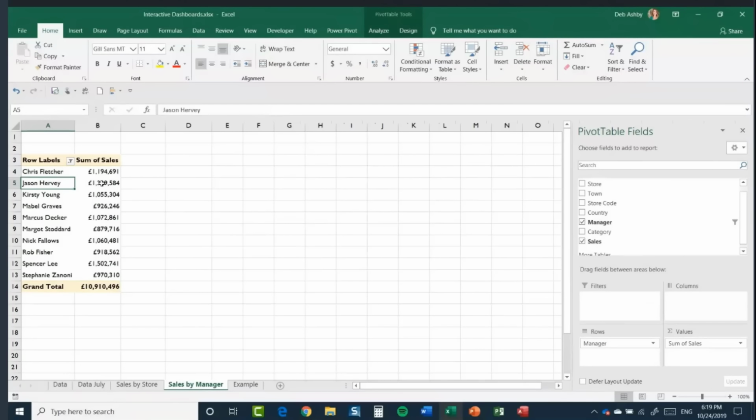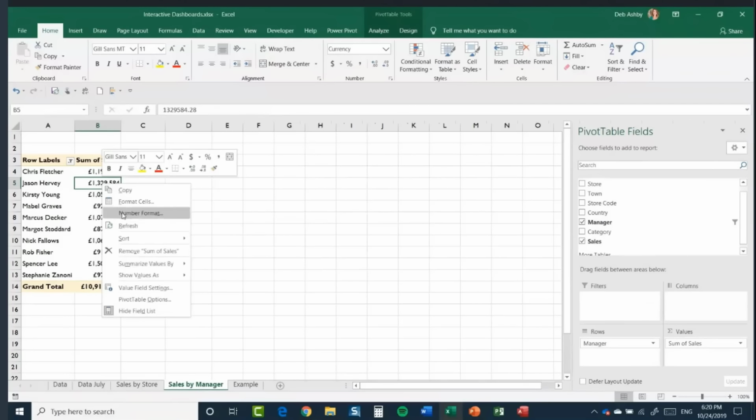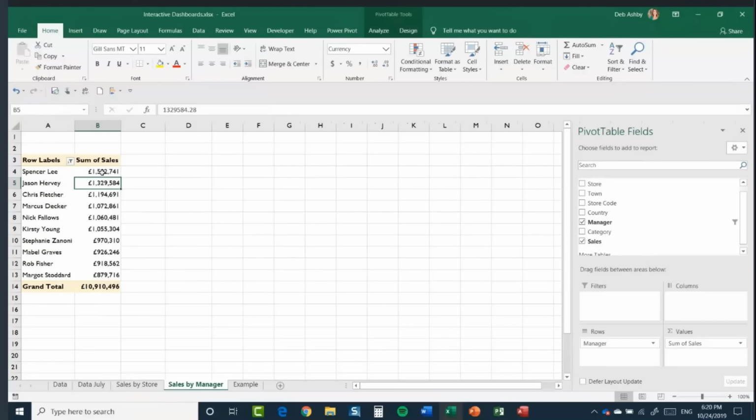What I could also do is then sort the sales. I could go to sort and do largest to smallest, or smallest to largest if I wanted to. So I can see there that Spencer Lee was basically our top manager with the most sales. Now I'm happy with the way that my data is looking, I'm going to go in and create another pivot chart.